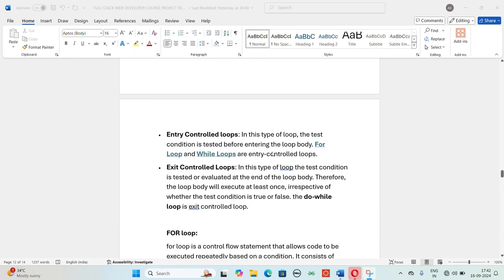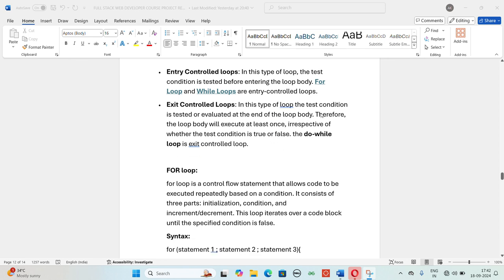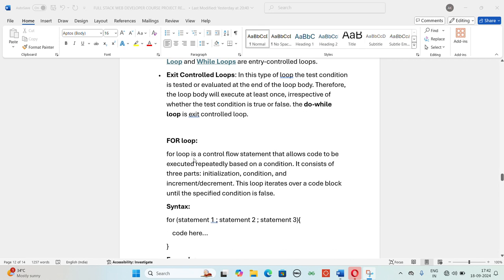There are mainly two types of loops: entry control and exit control. Entry control loops test the condition before entering the loop body. For example, for loop and while loop. Exit control loops test the condition after entering the body. First they enter the body, then check the condition at last. For example, do while loop.